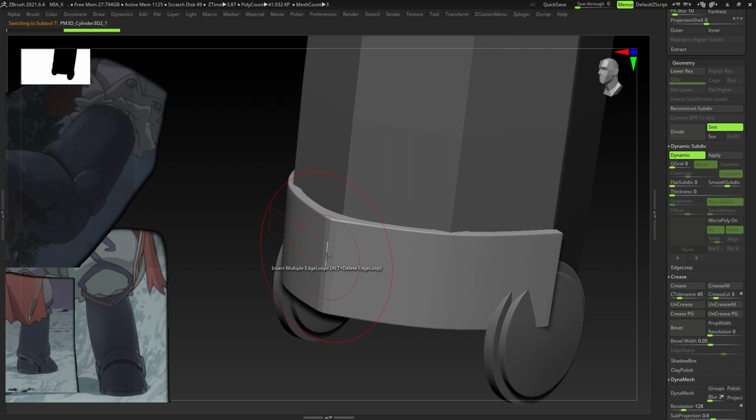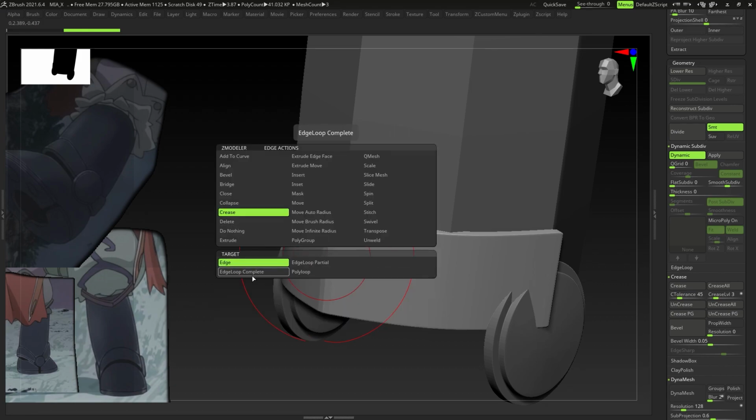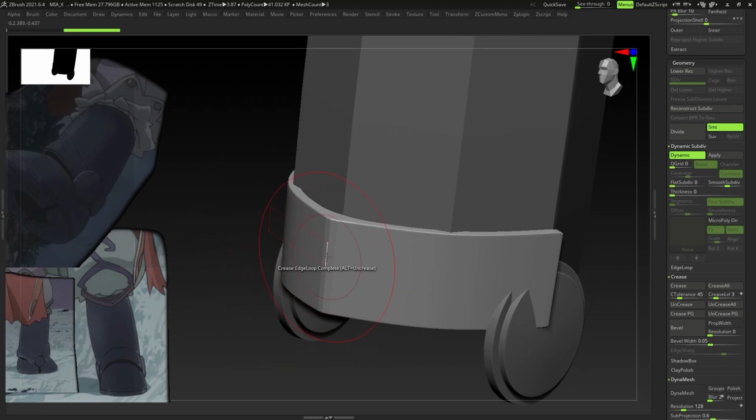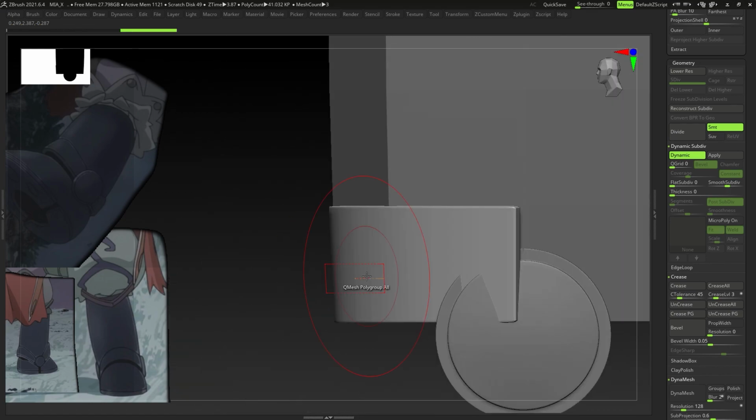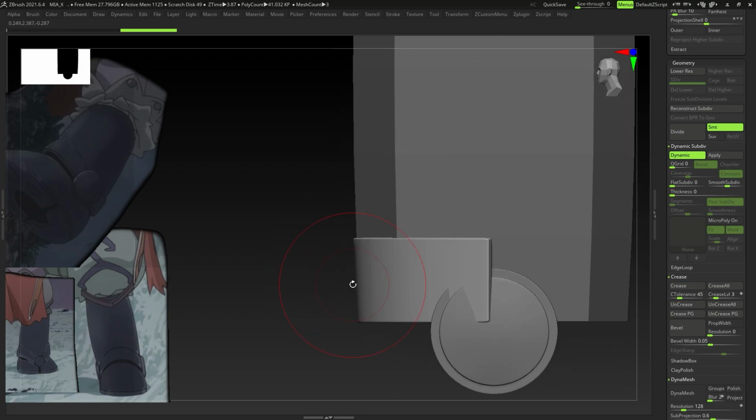And here, what I have is a crease that I don't want. So I'm going to hover over that, go to crease, go to edge loop complete, and then Alt click on that, okay? And that will remove it. So if you click on something, it'll add it. If you Alt click on something, it'll remove it with the Z modeler.